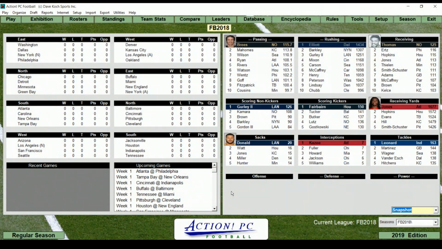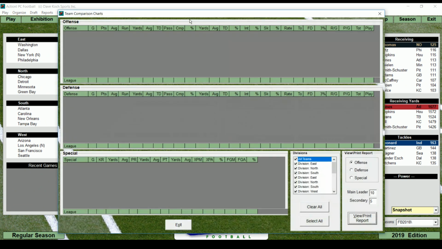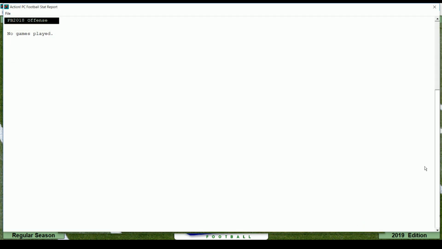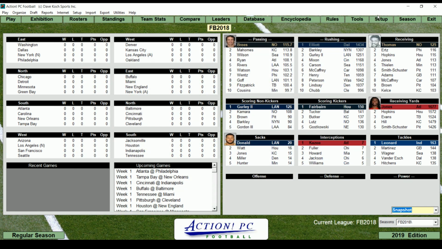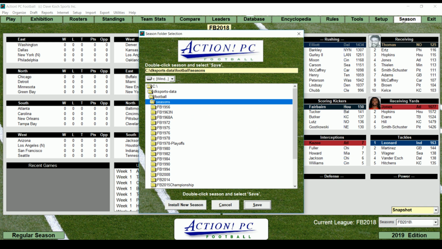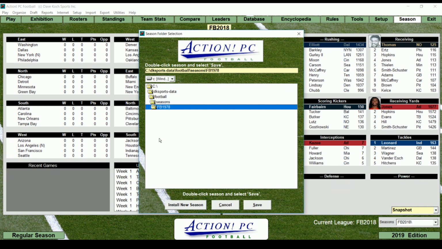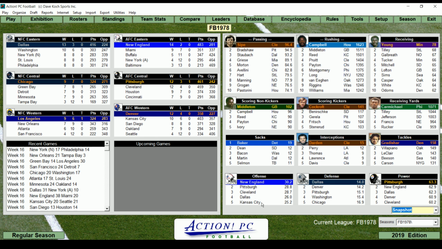We go back to the game screen here. Compare. Oh, don't know what that is. Encyclopedia. I think there are some new functions with that. Let's see what we do here. Let me go back to. And the great thing about the Dave Koch games is that if you have an older season or whatever, it's all there.